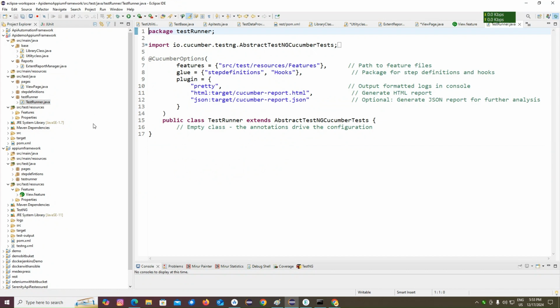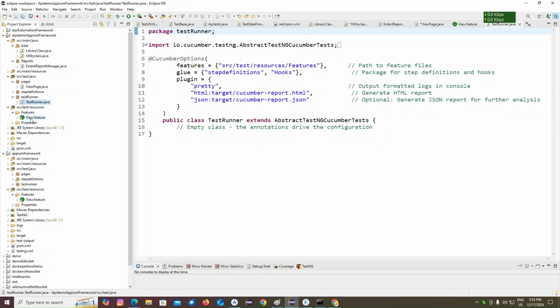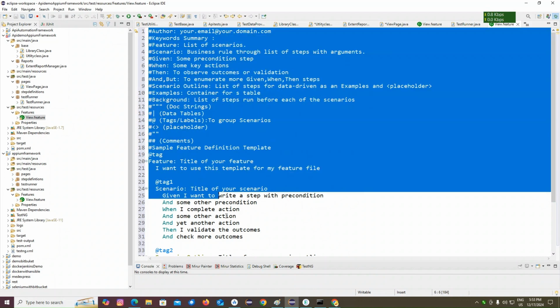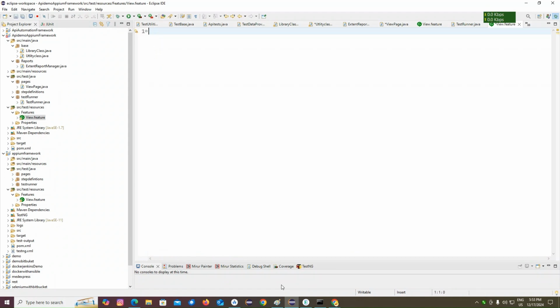Now what we are going to do is create a feature file. Then we are going to create pages, add pages code. Then we are going to integrate it into the step definition. Then we are going to execute the code. So this is the idea which I am going to do now.